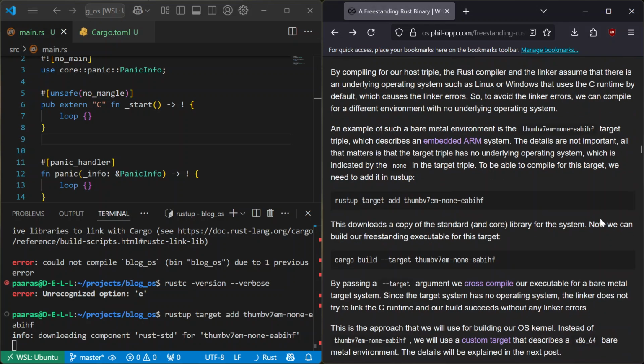This downloads a copy of the standard and the core library for the system. Now we can build our freestanding executable for this target. It's downloading. So we will have the Rust core library for this particular target, and we will not need to use any underlying operating system.